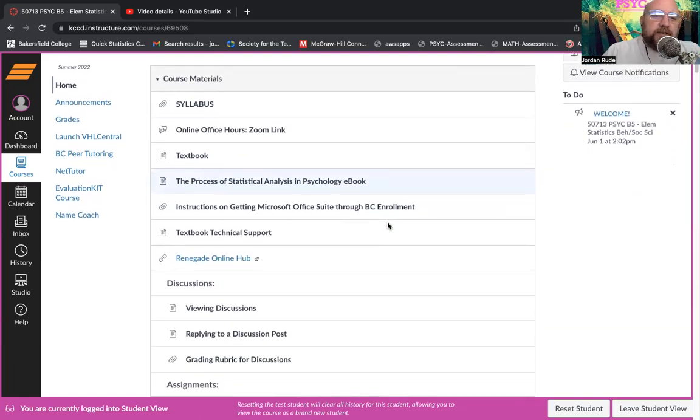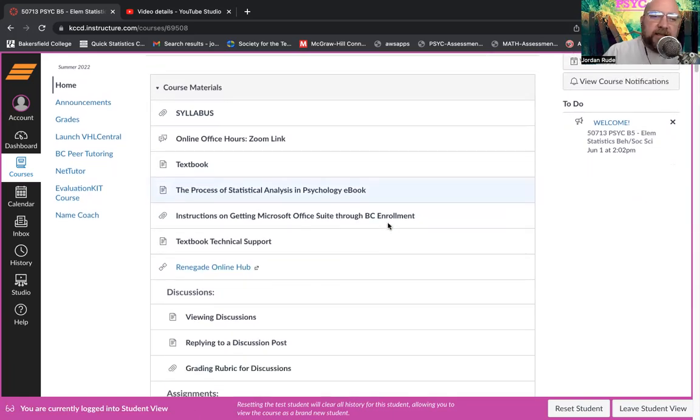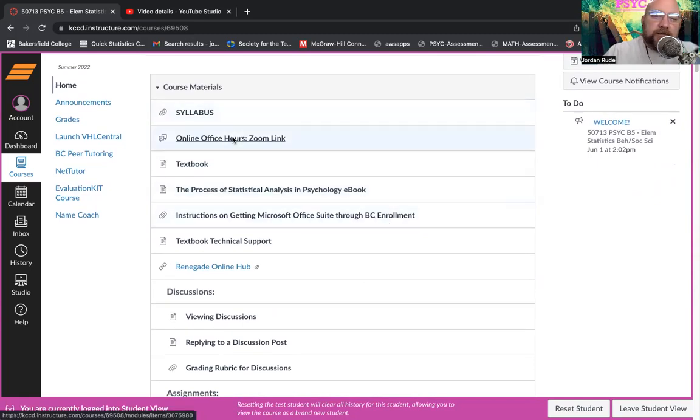So the course materials I put up here at the top because these are things that you might need the entire semester. So you have the syllabus here. You have the link to my office hours on Zoom there. The textbook is here. A couple different versions, places where you can buy it. And by the way, if you don't have Microsoft Office, you guys can get it for free because you're BC students. And this link will show you how to do that. There's technical support for your textbook. So if something isn't going well with the book or having problems, start here first. If there's issues with Canvas itself, then go here to the online hub. So you got tech support here as well.